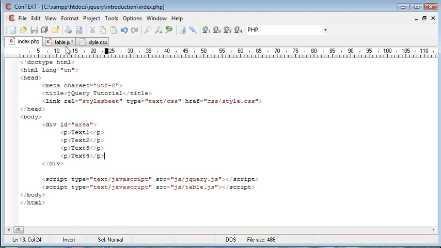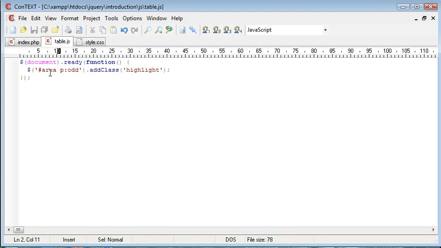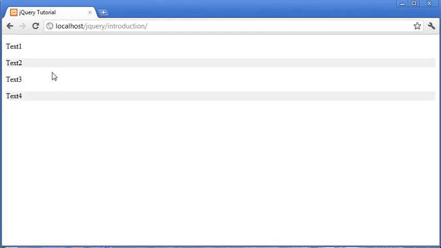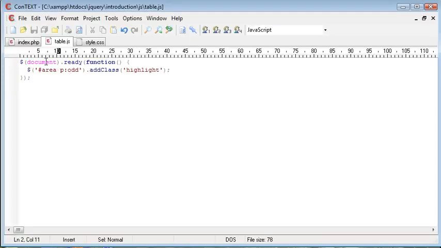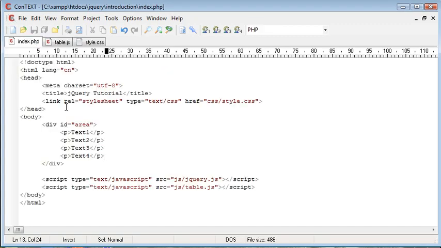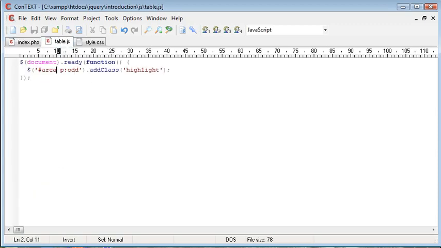So now what we can do is in table.js we can select all the paragraphs, all the odd paragraphs inside area, and add this highlight class to them. So now when we refresh, you can see that we get exactly the same effect where we've added this background color to each paragraph. So it's versatile in the sense that you can use it with almost all elements, even sort of input fields. You could highlight every one. However, the main useful demonstration for this is using tables, as we did initially. So that's the even and odd selectors in jQuery.